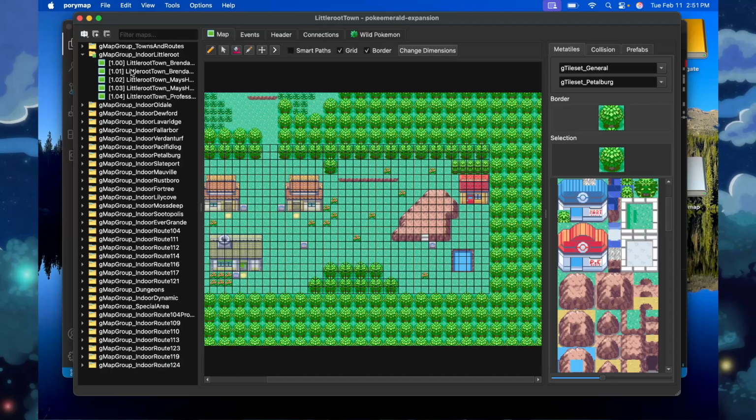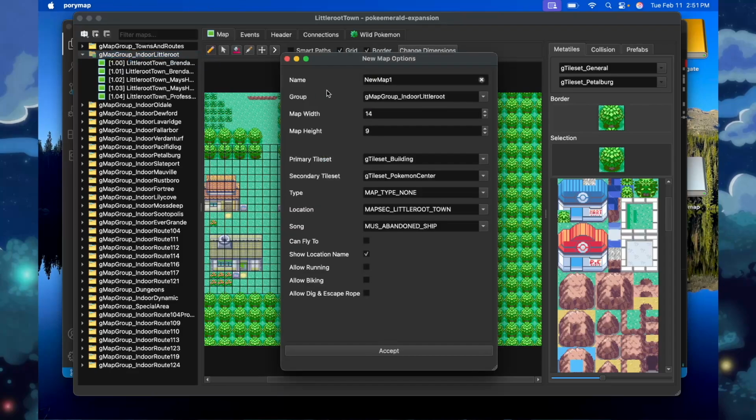To do this, we go here. We get on this folder thing and right click, and then we do add a new map to the group. This is going to be our new map name, and you want it to follow these conventions. So this will be Littleroot Town, and I'll just put it as House 3. The group that you're going to be in is this map group indoor Littleroot.